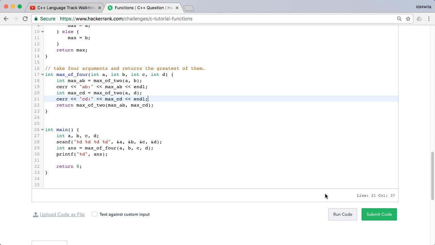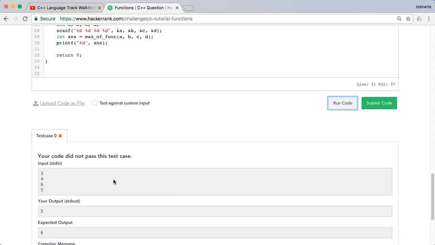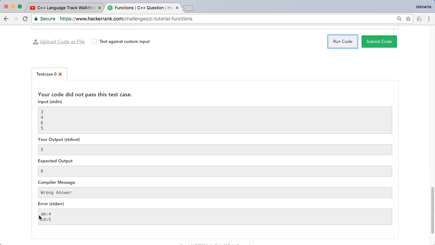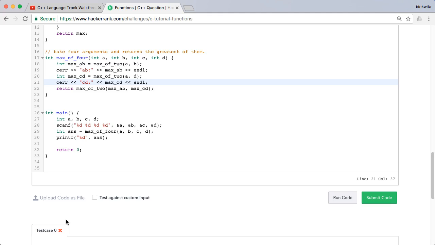So let's run it and see what we see. Well, we know this is A, B, C, and D. And standard error says the greatest of A and B is 4. Okay, I can believe that. And this says the greatest of C and D is 5. Well, that means I did something wrong in my comparison of C and D. And sure enough, I did. I never compared C with D. Now I can run it again.